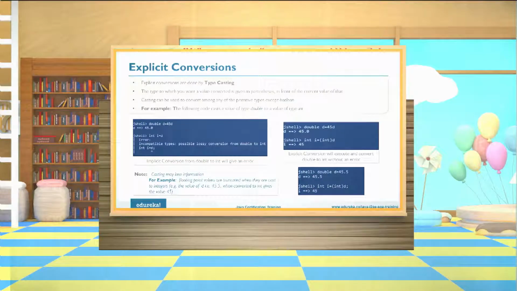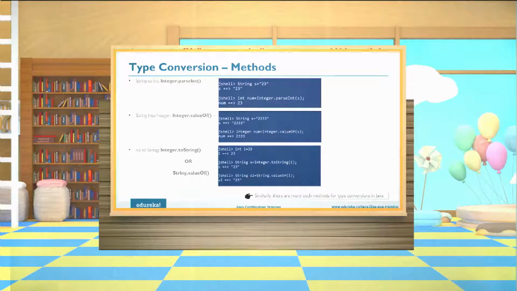Since the destination data type, integer, doesn't store decimal values. Now this is like type conversion methods, which are there in your wrapper classes. What we are trying to do here is convert 23, which is a string, into an integer. So you have a string s equal to 23. You assign the value 23. Mind you, this is a string right now. We have Integer.parseInt, and we pass the string, which would be converted into an integer.